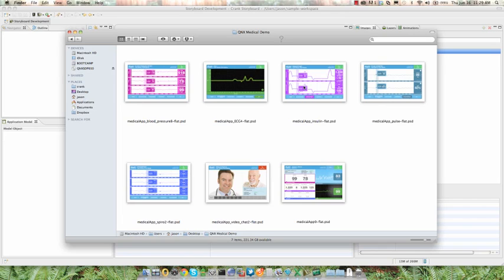So here's a nice little example that we got from our friends at QNX, where they have a medical demo that you may have seen before. And they've given us these, and we looked at it, and it came in as 7 different PSDs. Each one of these PSDs is its own screen. So we wanted to show how easily we can actually take these 7 PSDs and turn it into an application very quickly and have you up simulating prototyping.